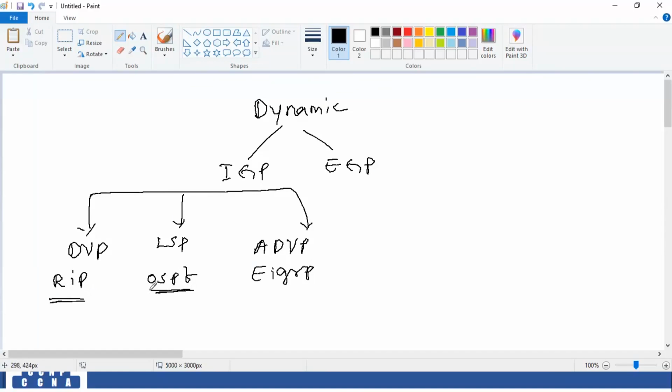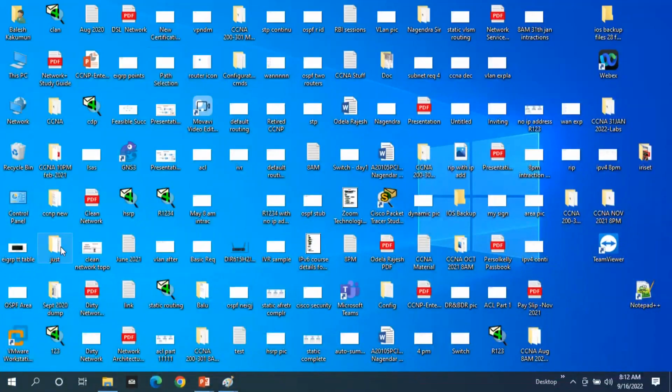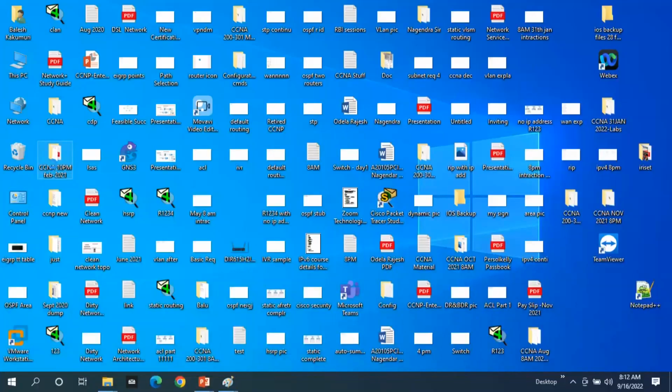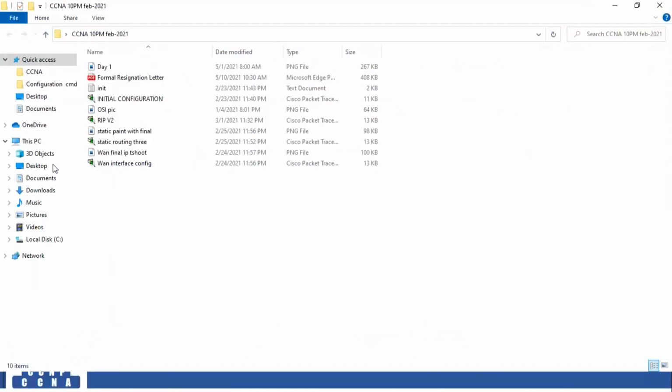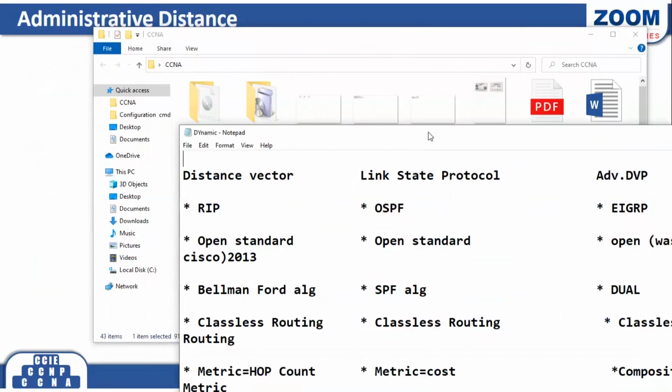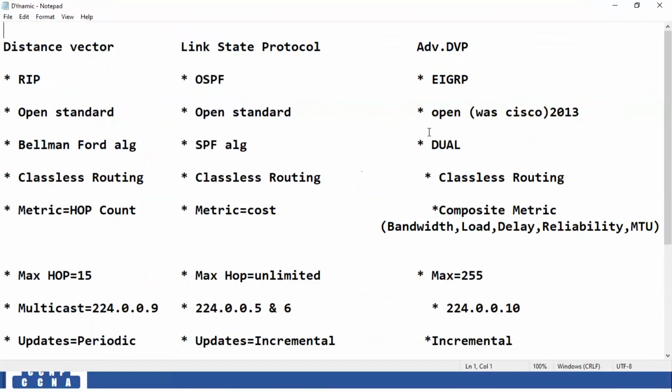We'll do one thing today. We'll try to compare three routing protocols. Okay. So let's start with Distance Vector Protocol. Distance Vector Protocol is RIP. RIP stands for Routing Information Protocol. It's an Open Standard Protocol.